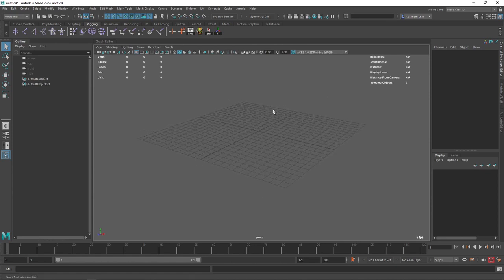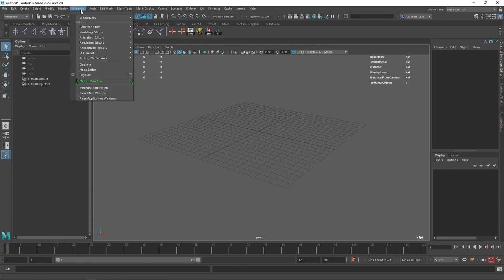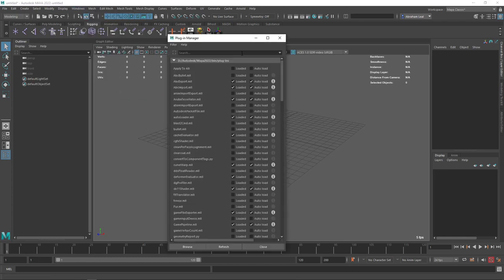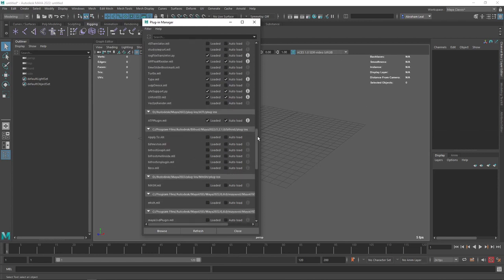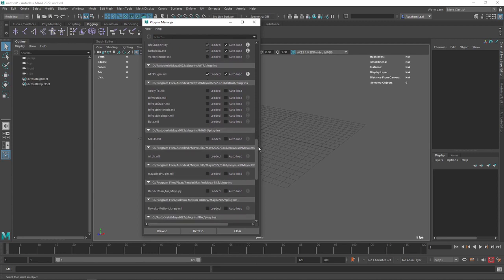Now, as I mentioned, there are a couple of things that we need to make sure are turned either on or off to make sure that Maya works in the best possible way. First of all, if you go into Windows, Settings and Preferences, Plugin Manager, you're going to see that there's a lot of plugins that are turned on, and most of them we really don't need or we're not going to use. This will make Maya open and close a little bit more slowly, so I strongly advise to turn some of them off.